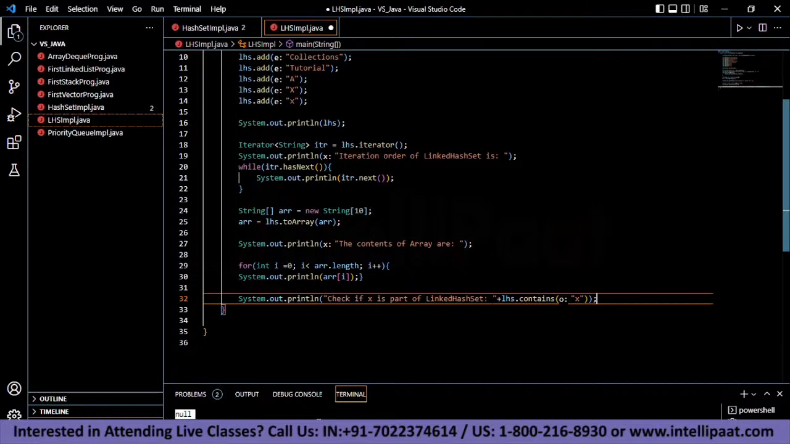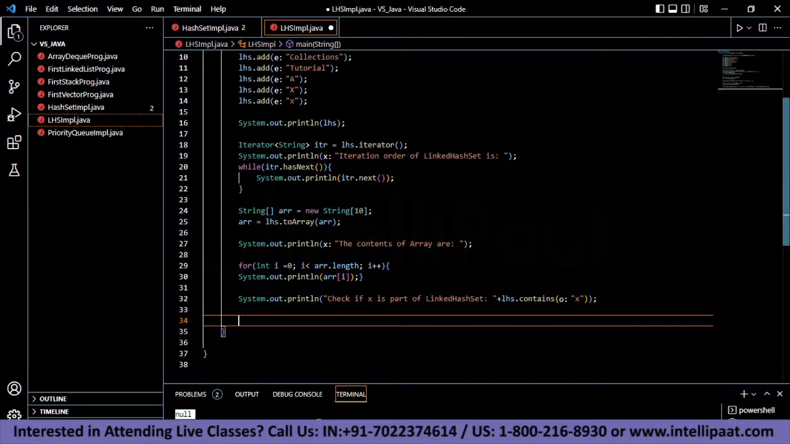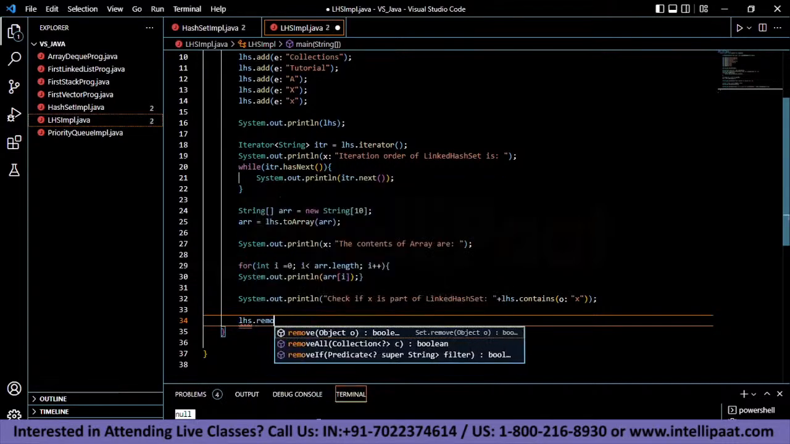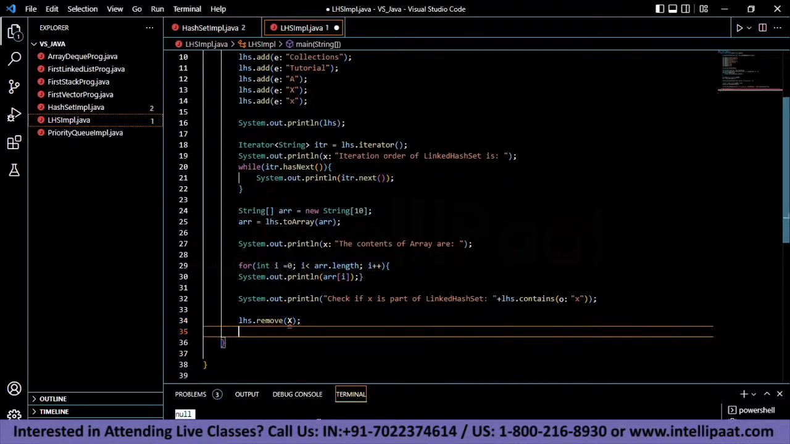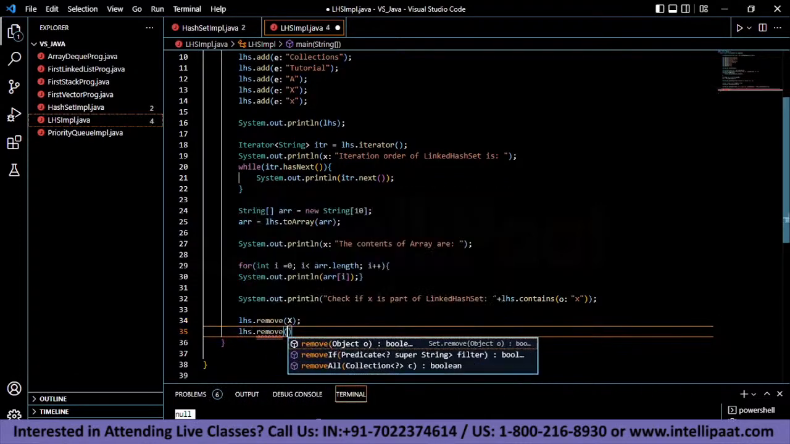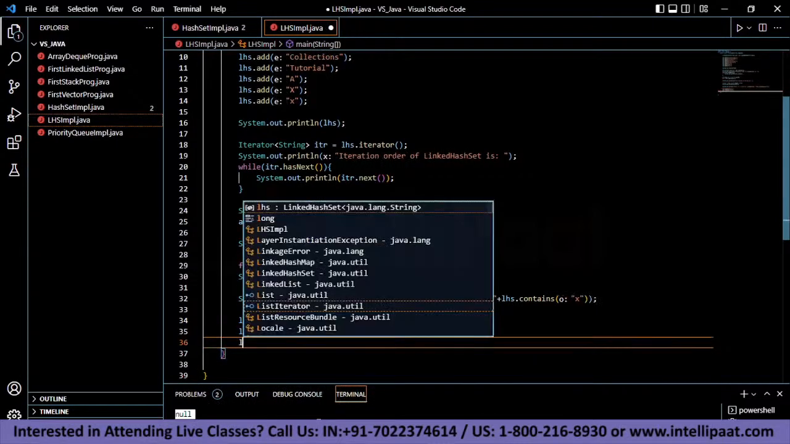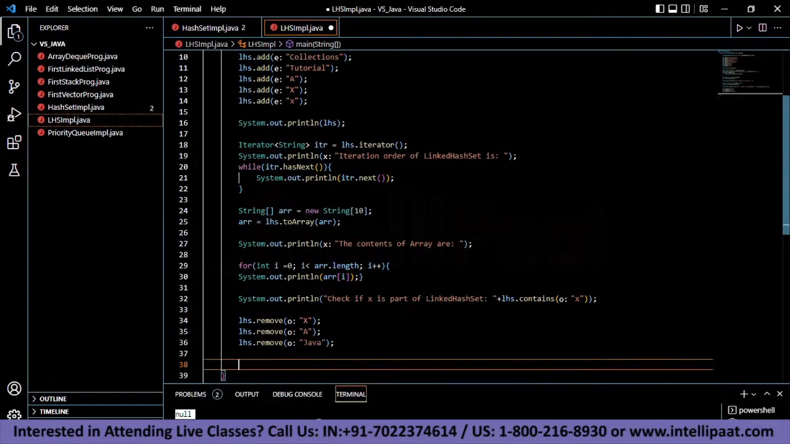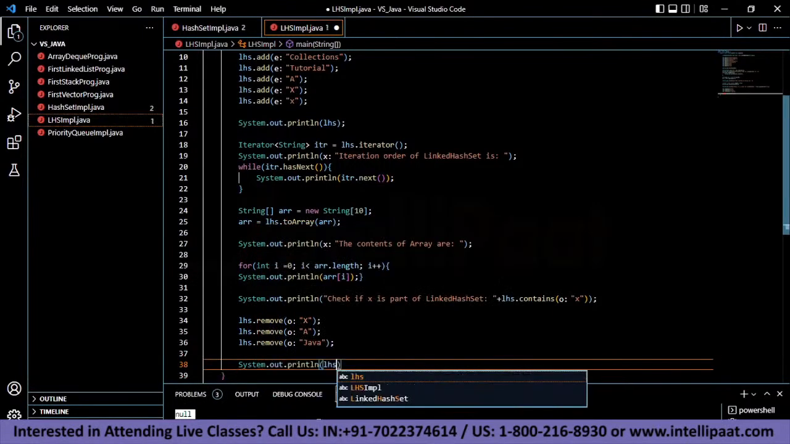Also, let's add one more operation to this list, that is removal of elements from the linked hash set. And to do that, we have a function named remove: LHS.remove small x, large X, then LHS dot remove A. These objects should be string type, and then LHS dot remove Java. Now let's print the state of our set after removal of elements, LHS.